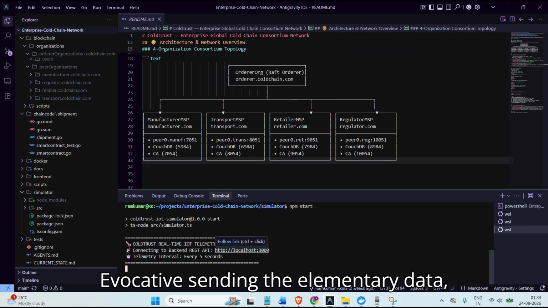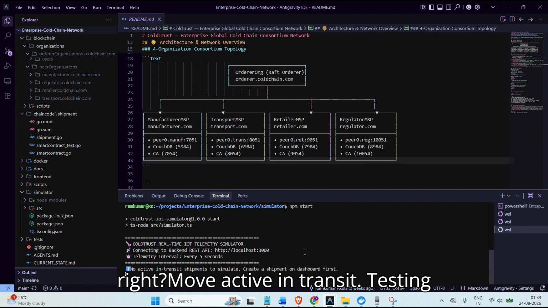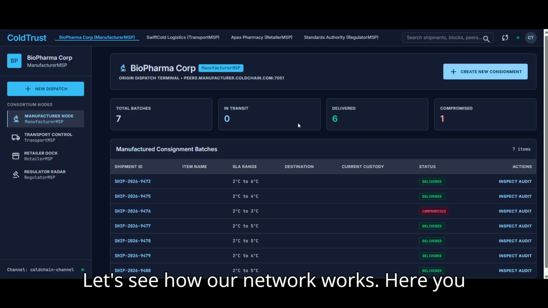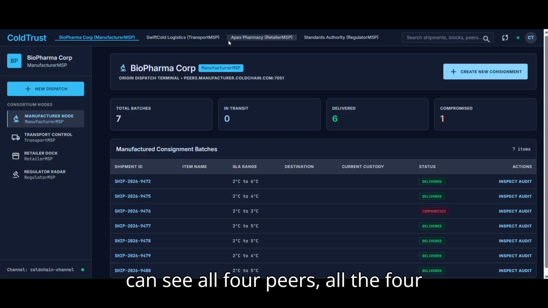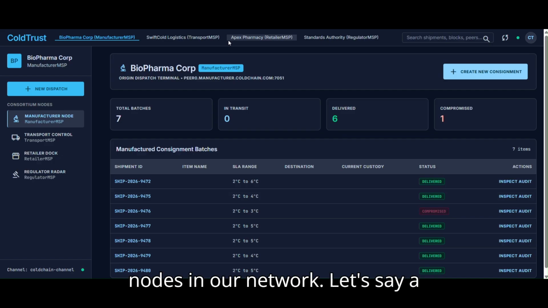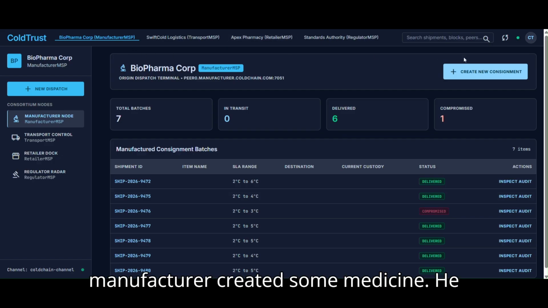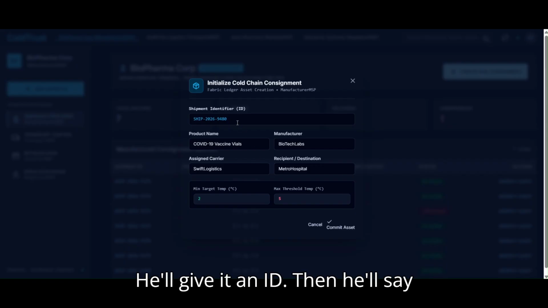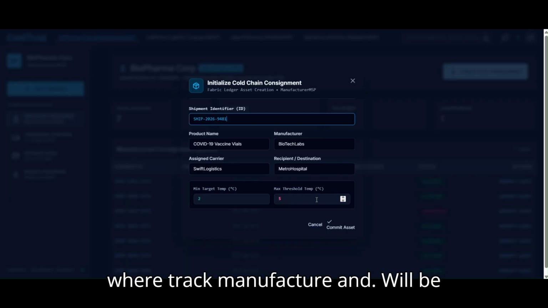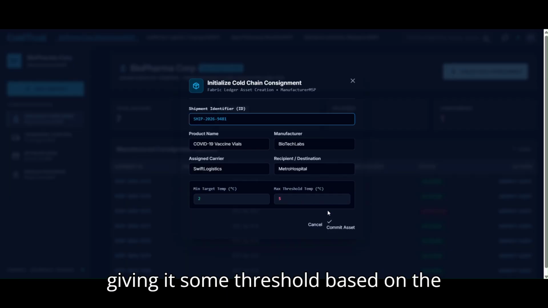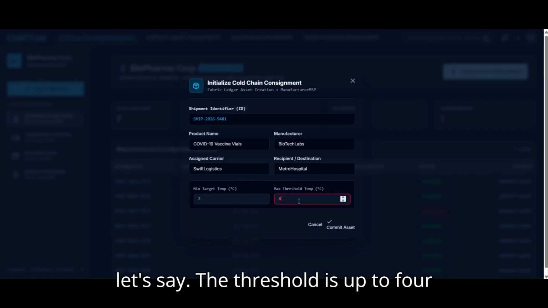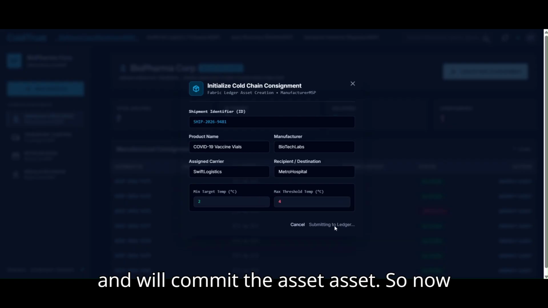The network is sending the telemetry data, right? Now active in transit to simulate. Okay, let's see how our network works. Here you can see all four peers, all four nodes in our network. Let's say a manufacturer created some medicine. He'll name it, give it an ID, say where it was manufactured, and give it a threshold based on the medicine, and we'll commit the asset. Let's say the threshold is up to 4, and we'll commit the asset.